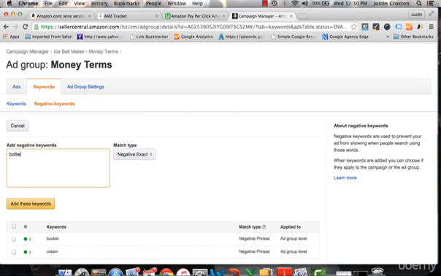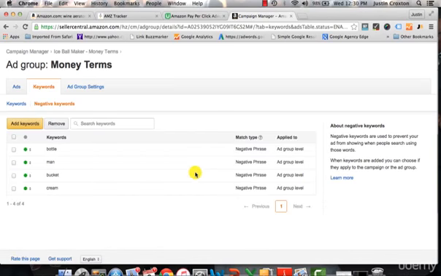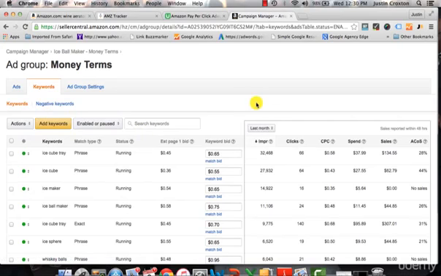Ice bottle. I don't know why someone would type that in, but let's do ice bottle. Let's say ice man. I don't know why someone would type that one in, but we'll add that to the negative list too. Those are some of the more advanced strategies you would take on to build a better campaign, ensuring that you're focused on better allocation of your budget and so forth.